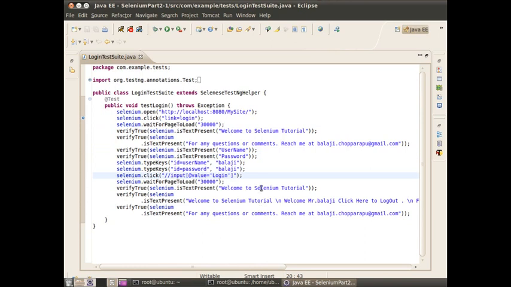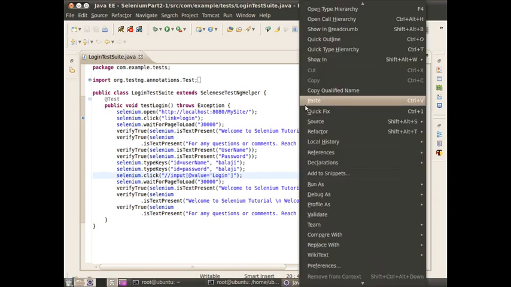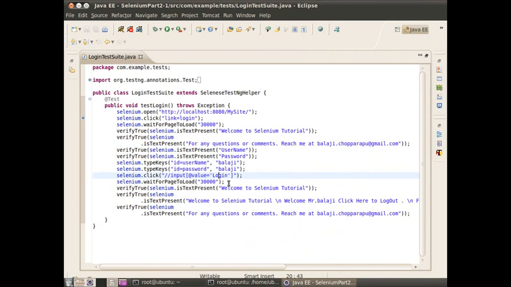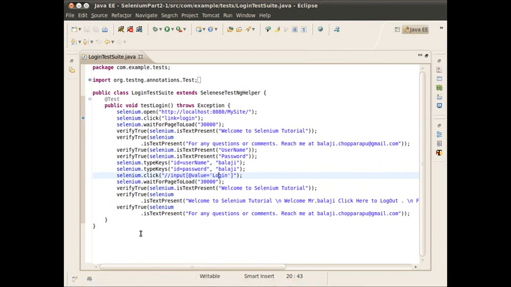So this test suite, welcome view, opens the welcome page, types keys in the username and password, clicks on the submit button, goes to the home page of the user and verifies whether the user is successfully logged in or not. The simple way to do it is right click, select run as and click on the TestNG test, and the test cases start running.